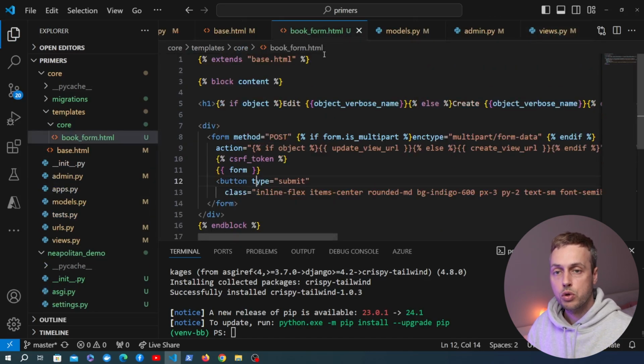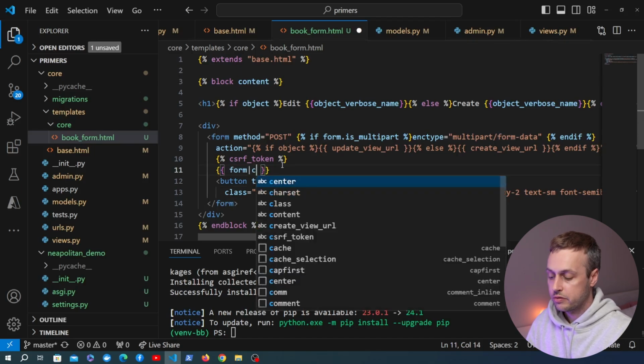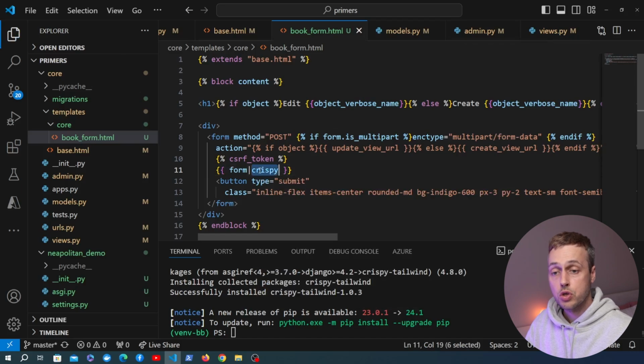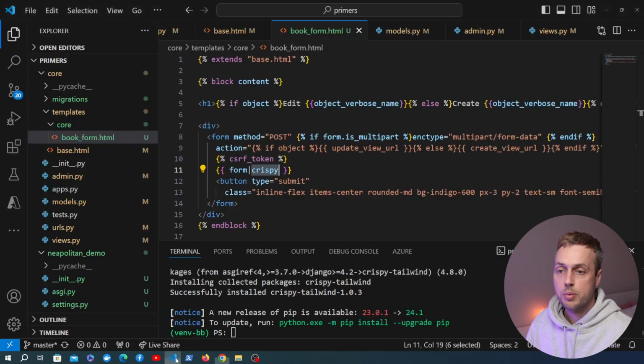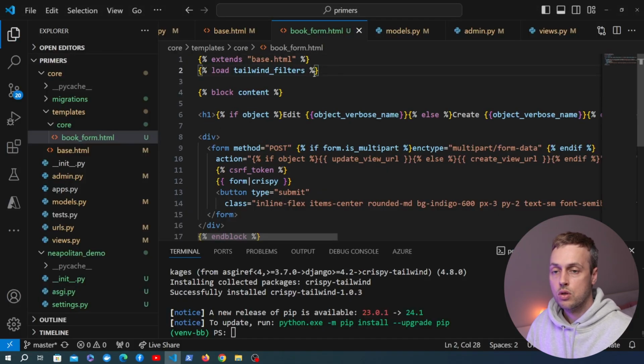And if we go back to bookform.html, we're going to add some code here now. Now to the form, we want to add the crispy template filter. So let's do that just now, but it's not going to work by default. And if we go back to the GitHub page, we're going to see what we need in order to get that working. So if you're using the crispy filter, what we need to do at the top is load the Tailwind filters from the crispy Tailwind package. So let's copy that and go to the top here. And underneath the extend statement, we can load those filters.